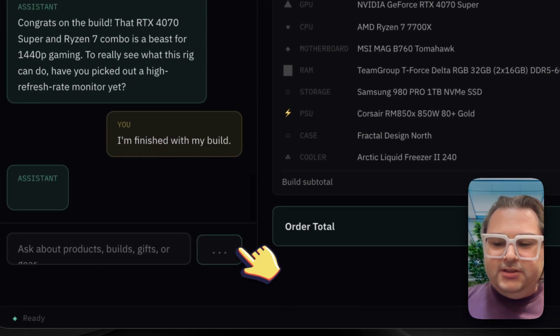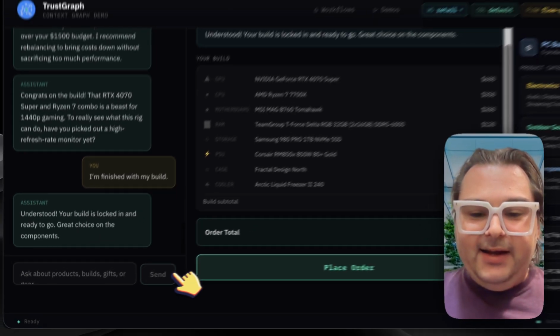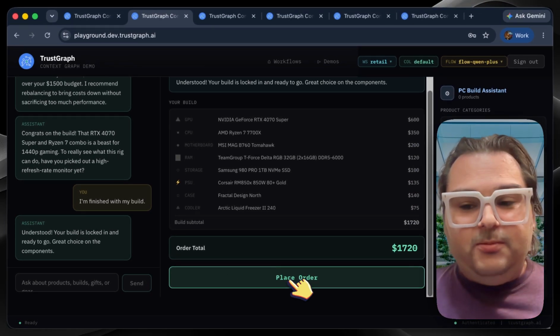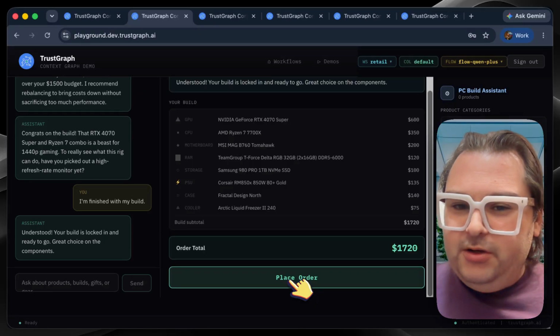And that's how you know we're really doing these, because I'm always bad at typing. And we get this button, we could place order. No, this will not place an order, but it could.